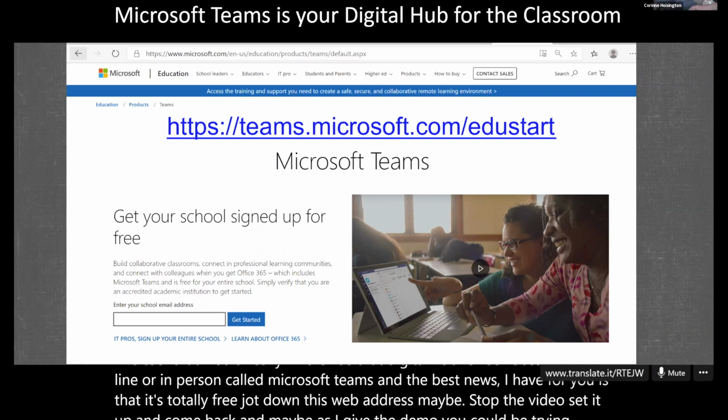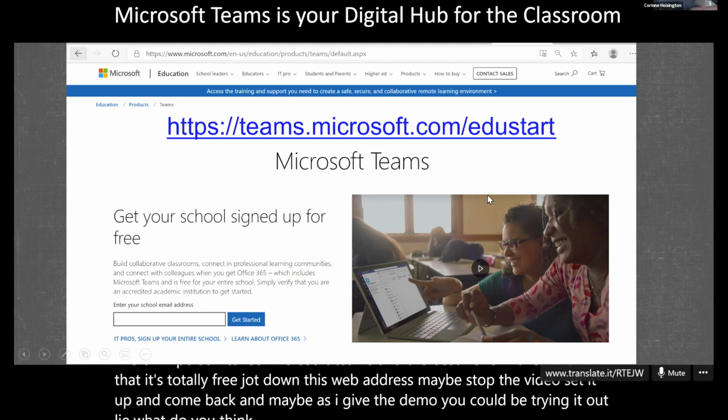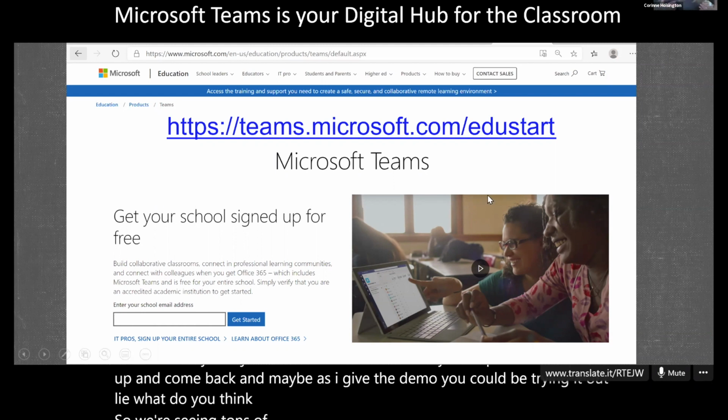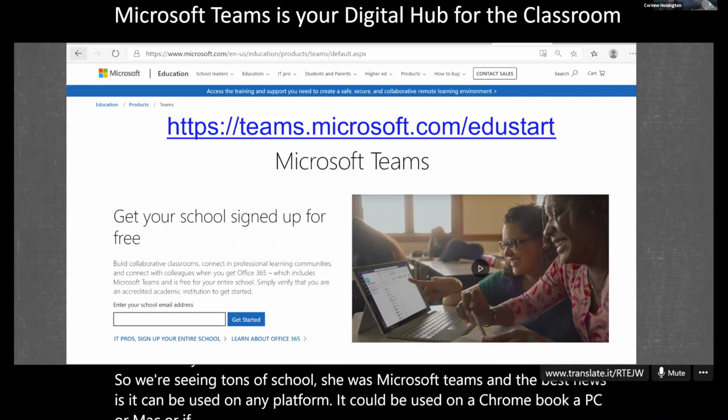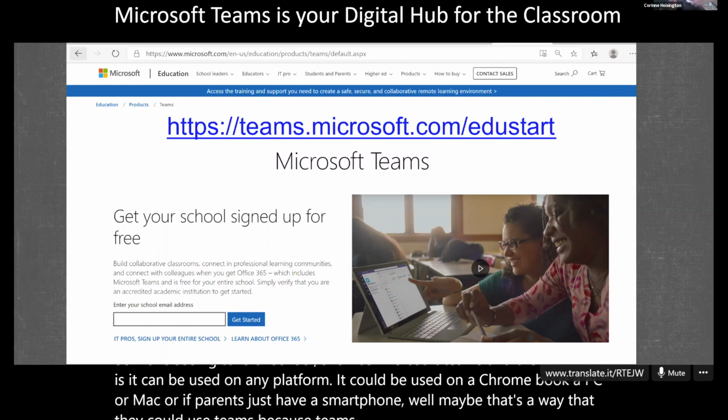What do you think? So we're seeing tons of schools use Microsoft Teams. And the best news is it can be used on any platform. It could be used on a Chromebook, a PC or Mac, or if parents just have a smartphone, maybe that's a way that they could use Teams, because Teams is also a free app.